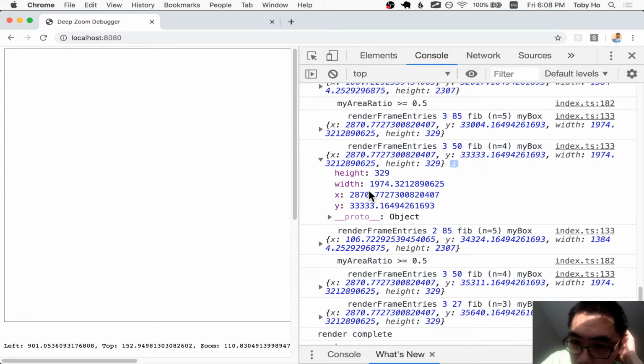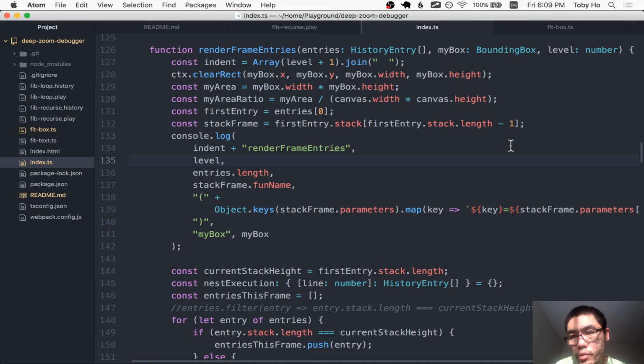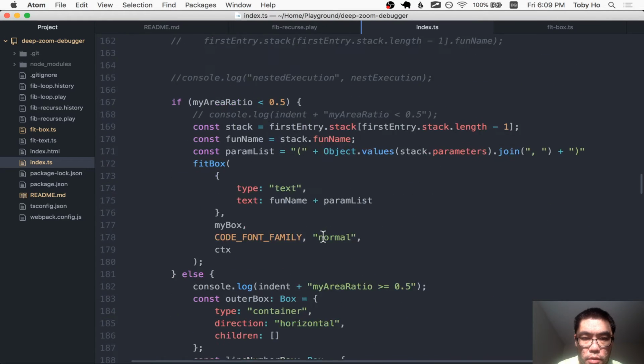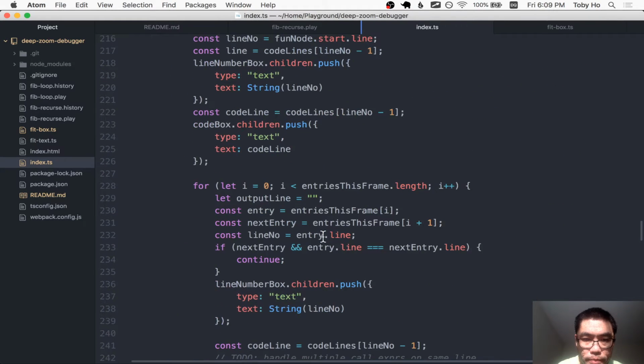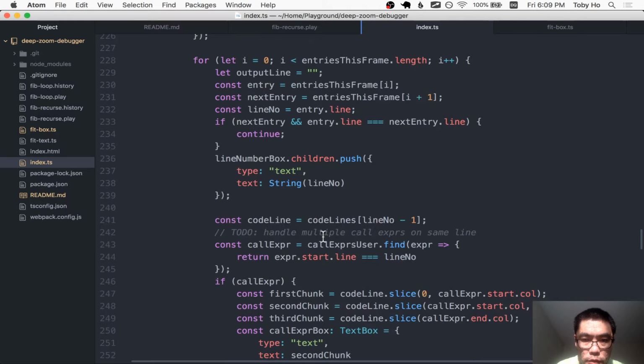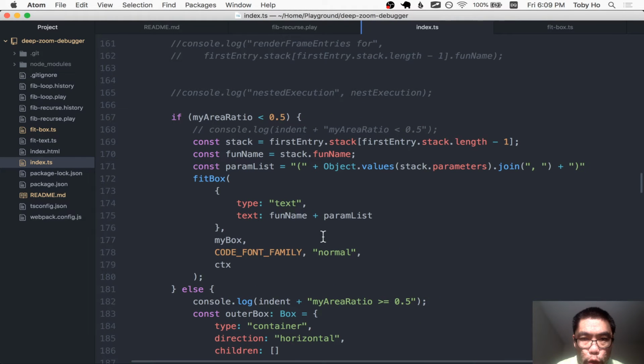I might need to maybe I just say if the level is 4 and the function name is fib and the parameter n is 4, then I'm gonna print out that extra output. Yeah, let's do that. Let's do it.